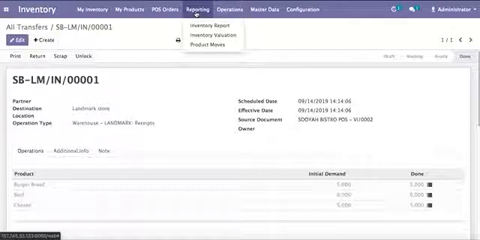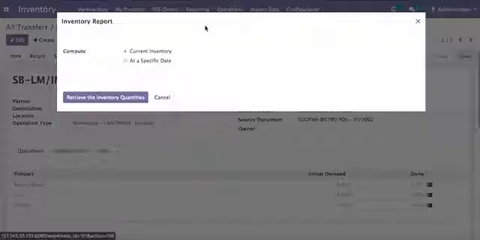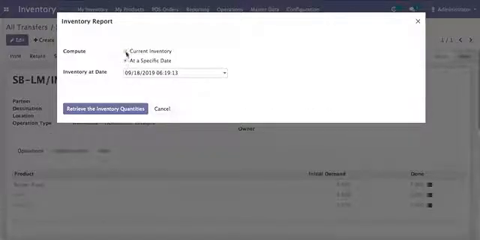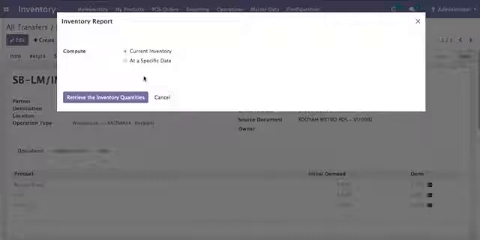So going to the reporting. Under the reporting, we have the inventory report, the inventory valuation, and the product moves. If I click on inventory report, we can compute inventory for a specific date based on when we added the inventory, or just view the current inventory. For this case we are selecting the current inventory, so I'll click on retrieve the inventory quantities.